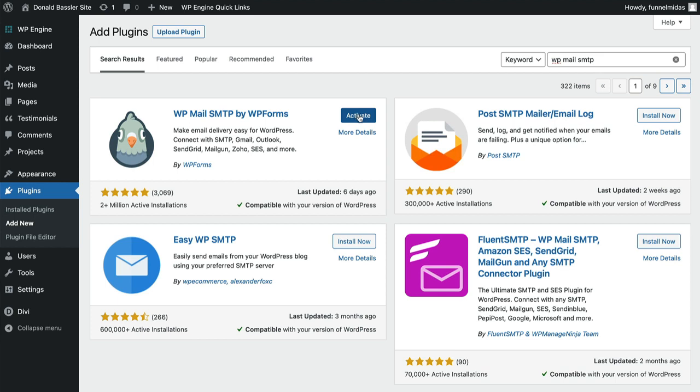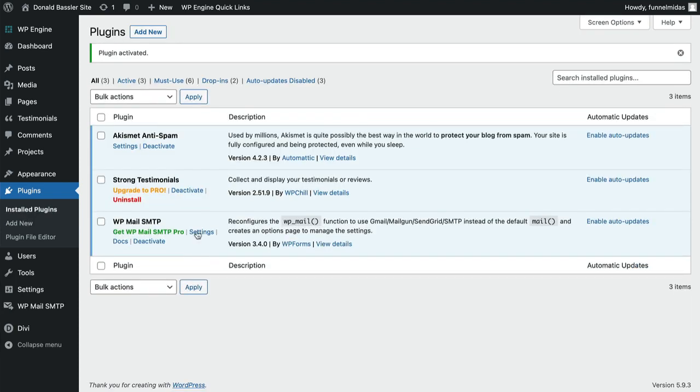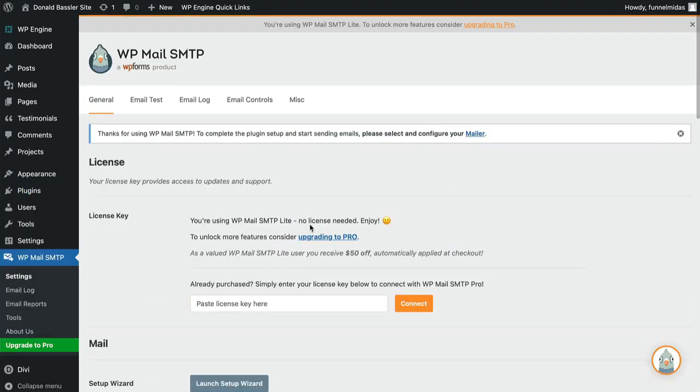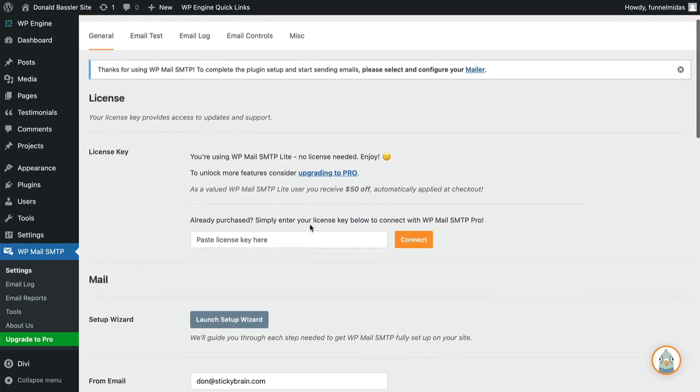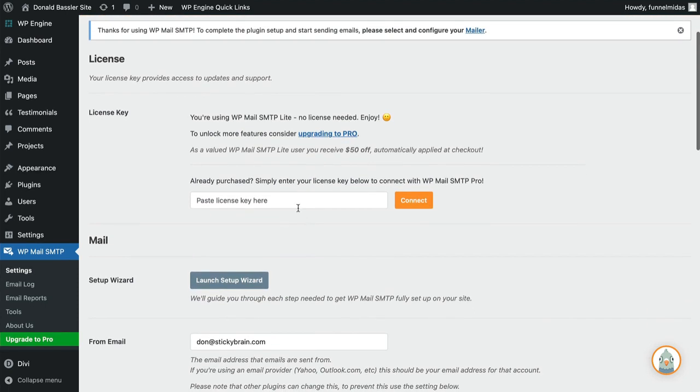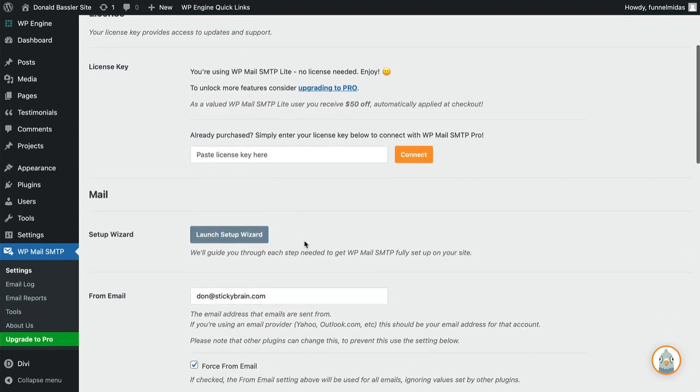And it shows that it's installed. So now I'll click to activate. And then we're going to click on settings. If we scroll to the top, you'll see that we don't need a license for this. We're not purchasing the pro version.